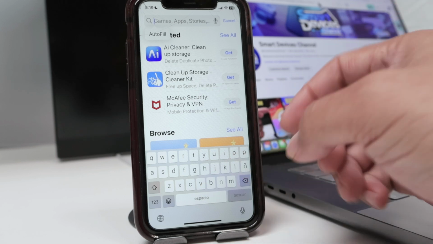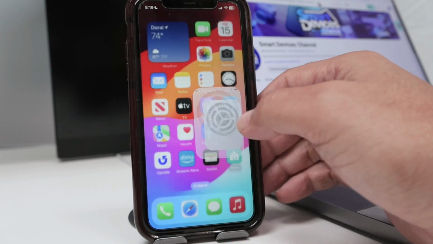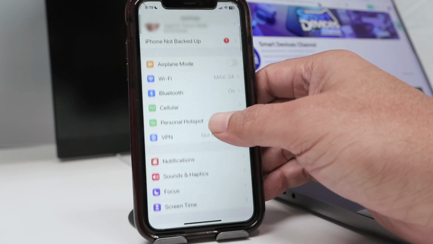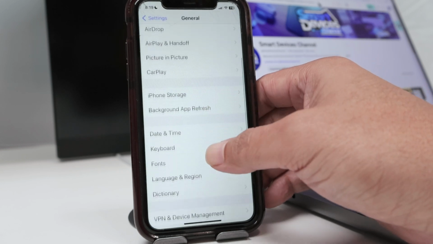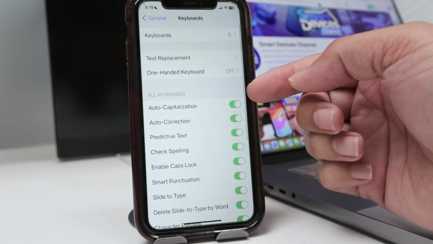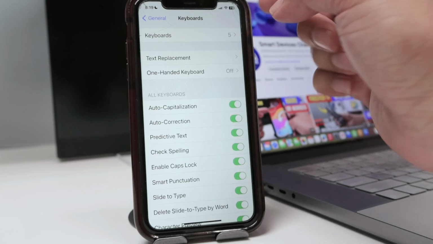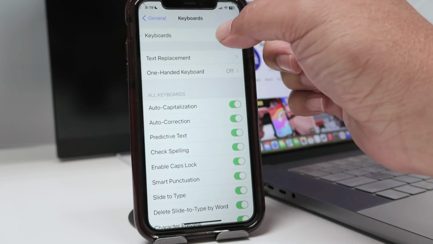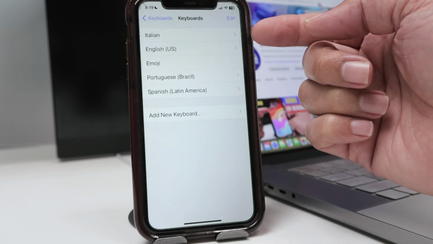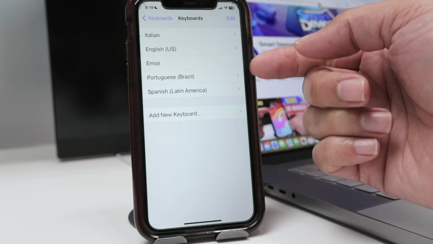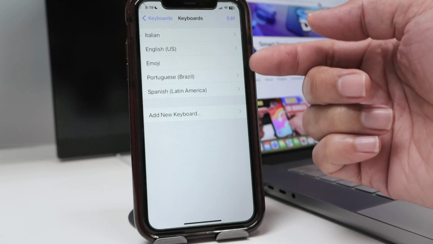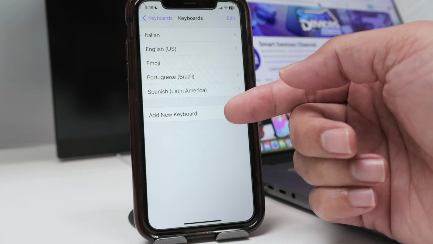But to have the languages available here, you need to come to your settings. And then you just go down to general. And here you look for keyboard. There we go. You have keyboards here. I have 5 of them, as you can see. I just tap here and I have Italian, English, and other ones, right? So I can just select here any one that I want to edit, or I can add a new keyboard.